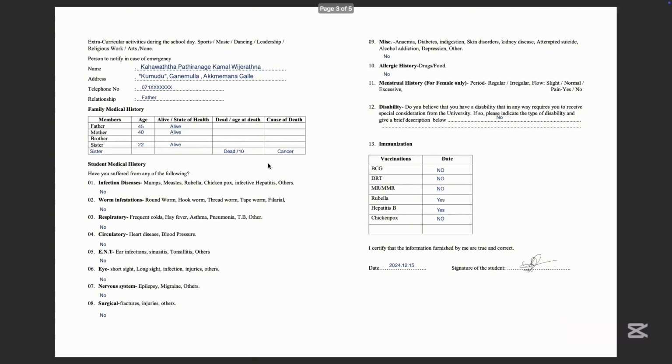And this is the second page. On the second page you also need to add a person to be informed in case of an emergency. You need to add your father and mother's ages. If they have died, you need to add the date and the cause of death here. And your brothers and sisters, if you have other siblings, you can include their names. And if one has died, you need to include that, and the age and the reason for death here. You can complete it this way.